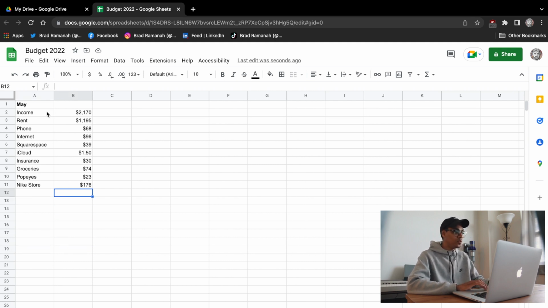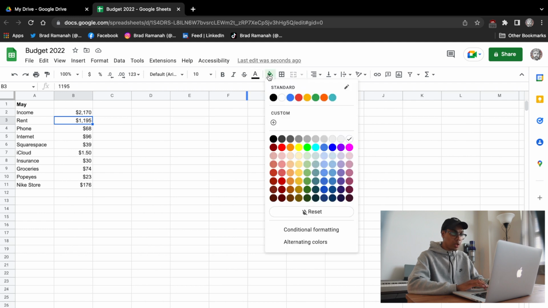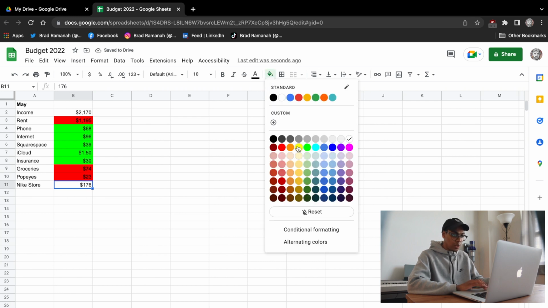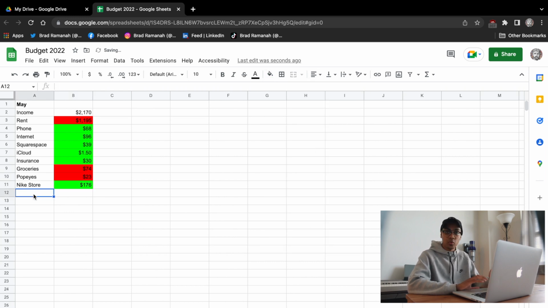And then what I like to do is I like to kind of color code things. So if I pay for something on my debit card, I would make it red, right? So I paid for rent on debit. My phone bill is credit, so that's gonna be green. My internet, green. Squarespace, also green. iCloud, also green. My insurance, also green. And then groceries are gonna be red because I paid on debit. Popeyes, sure, let's say we paid on debit. And then Nike, say we paid on credit. And then boom. So that's what I do.